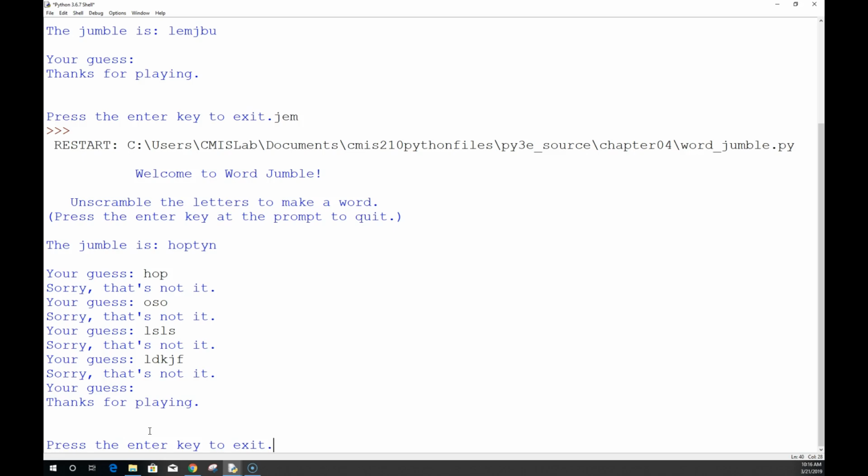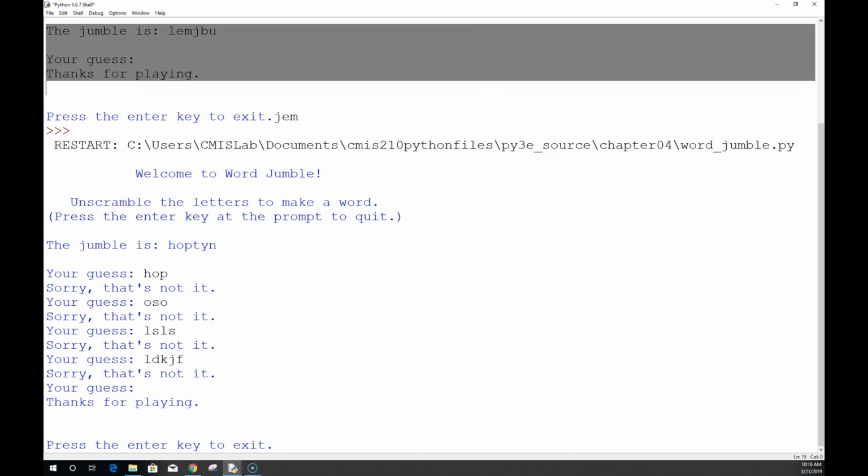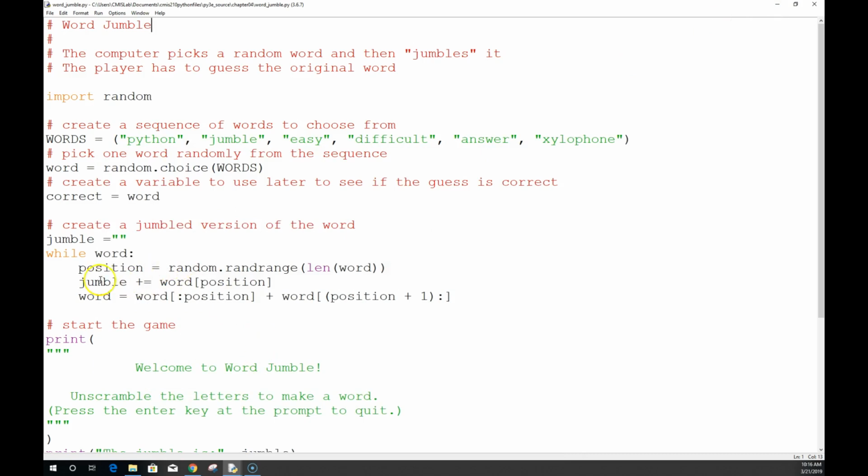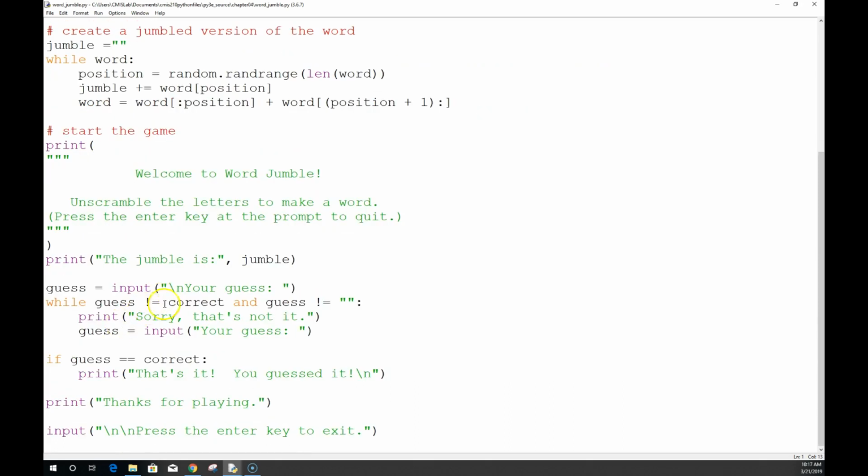And until I hit that enter key, the program will loop over and over again. So if I look at that, that's not a giant game, and it's kind of an interesting sequence. So while guess is not correct and guess does not equal that blank, sorry, that's not it, and it loops again. Input your guess.